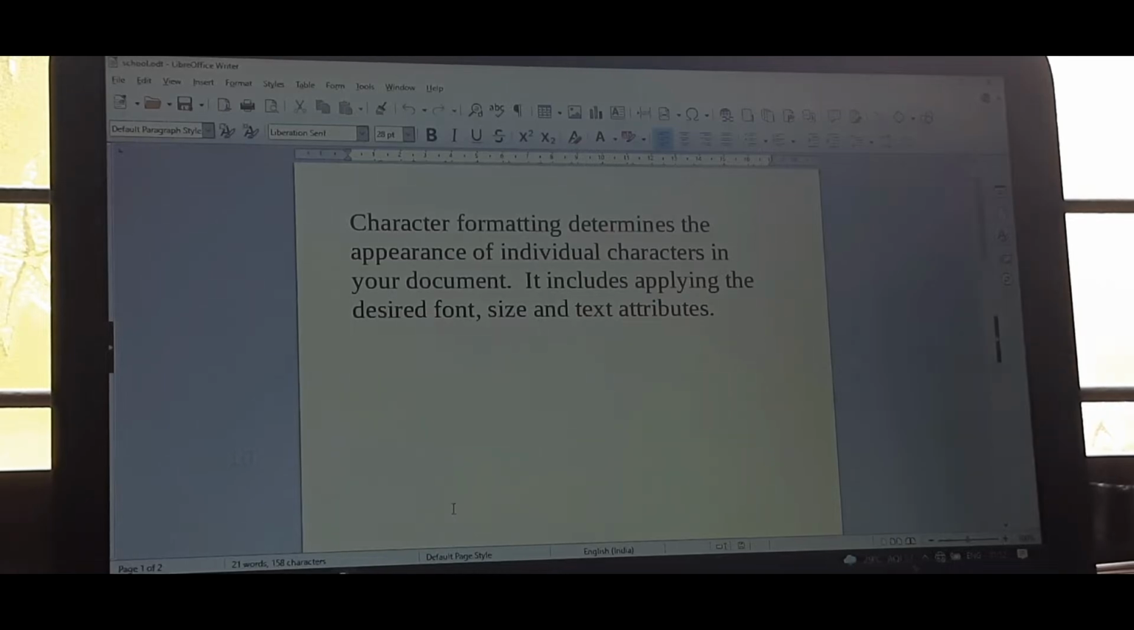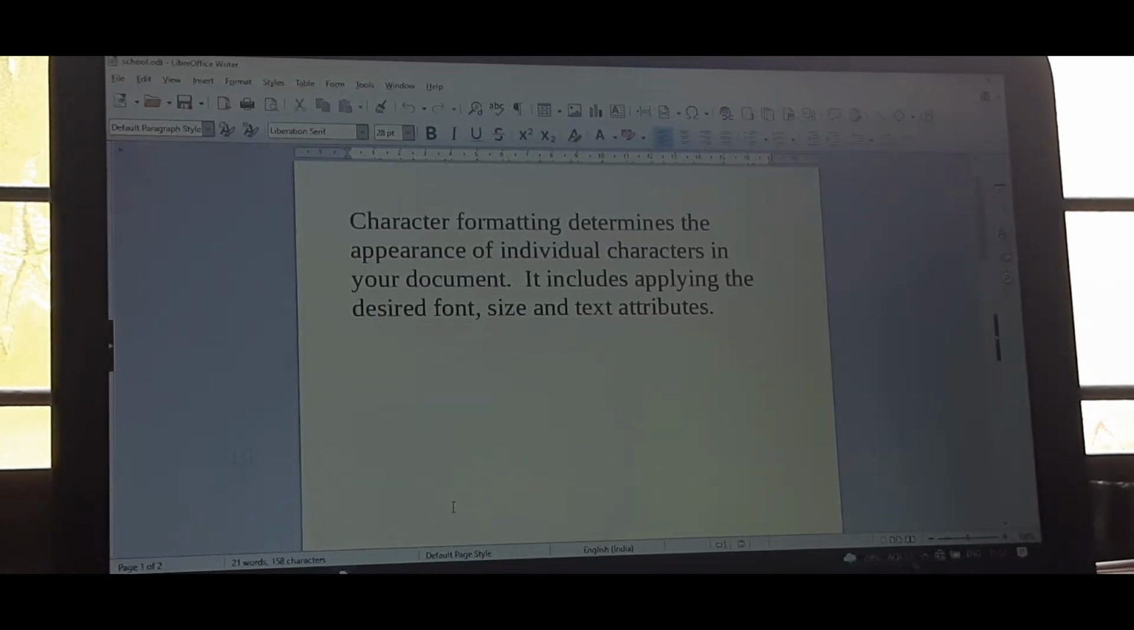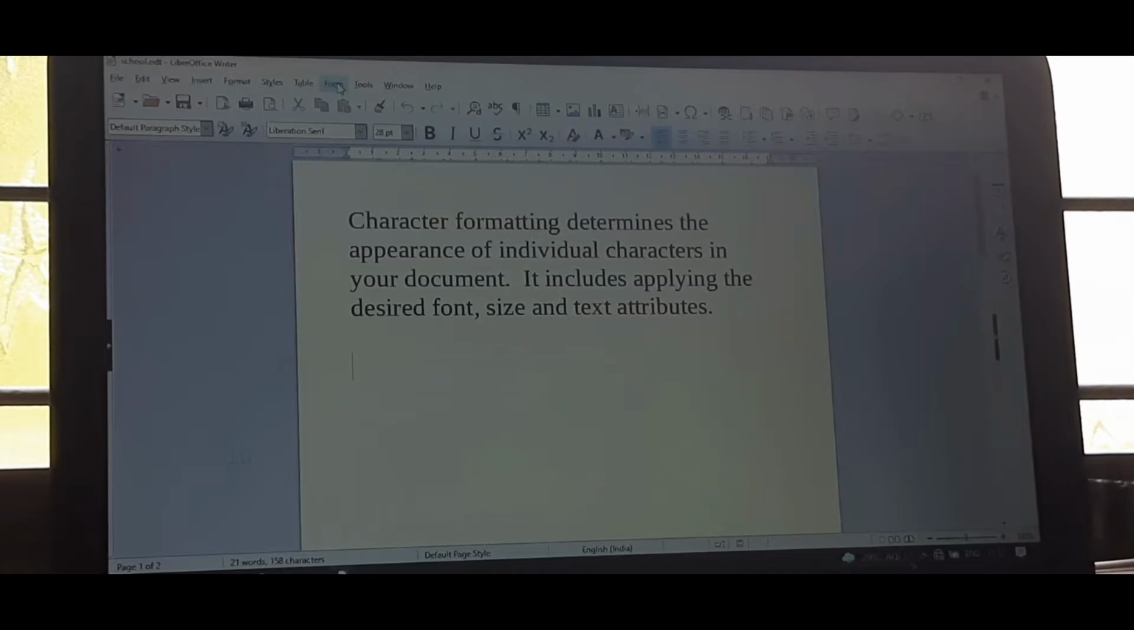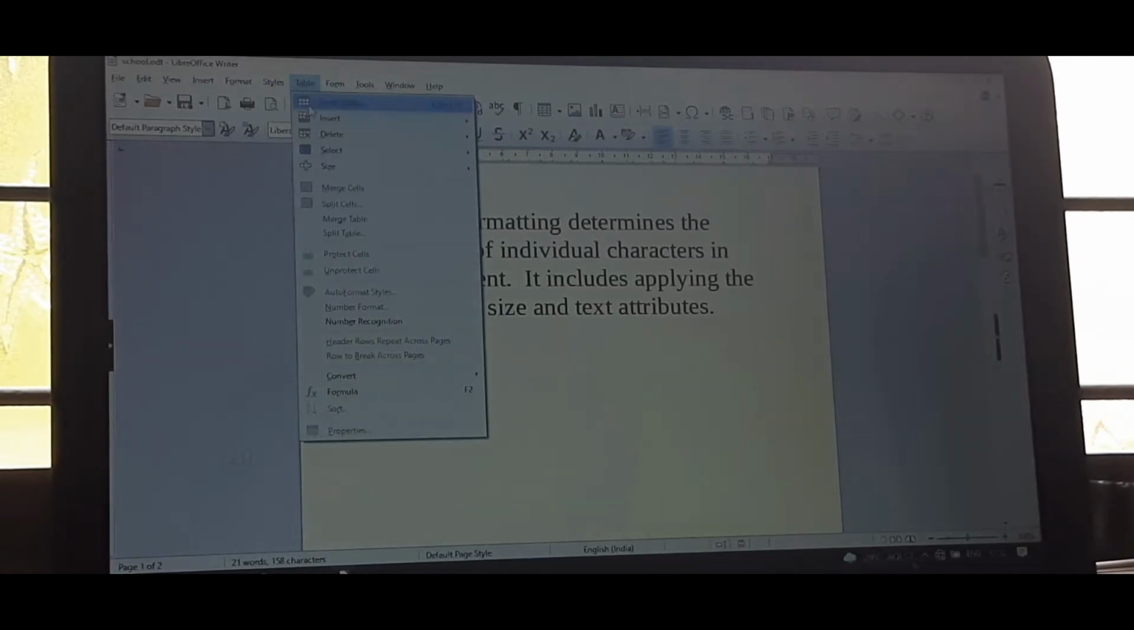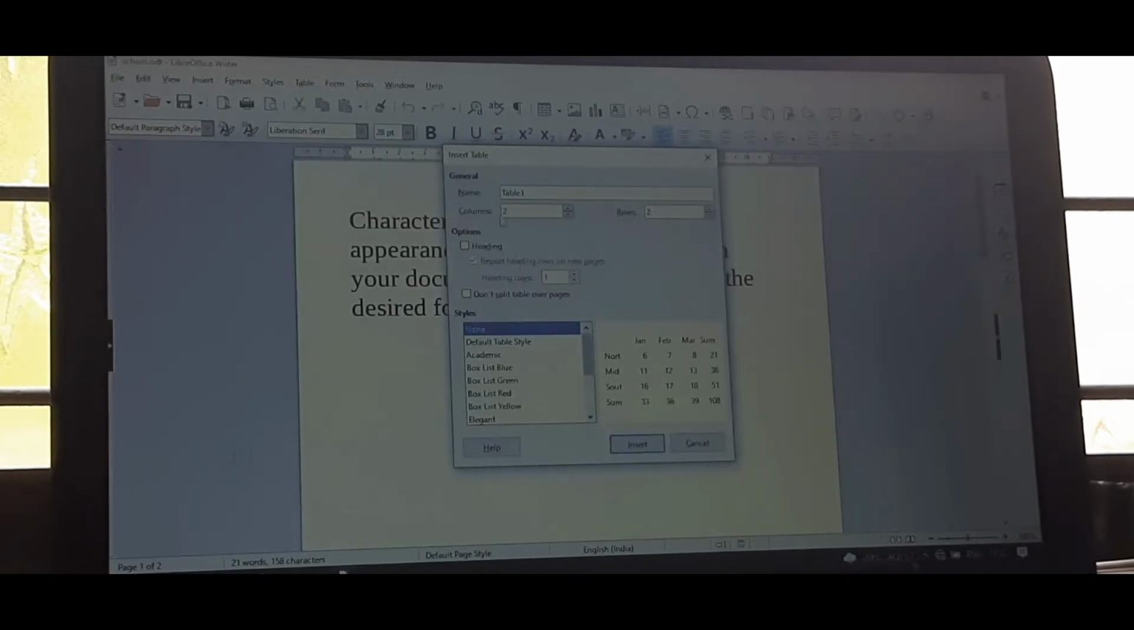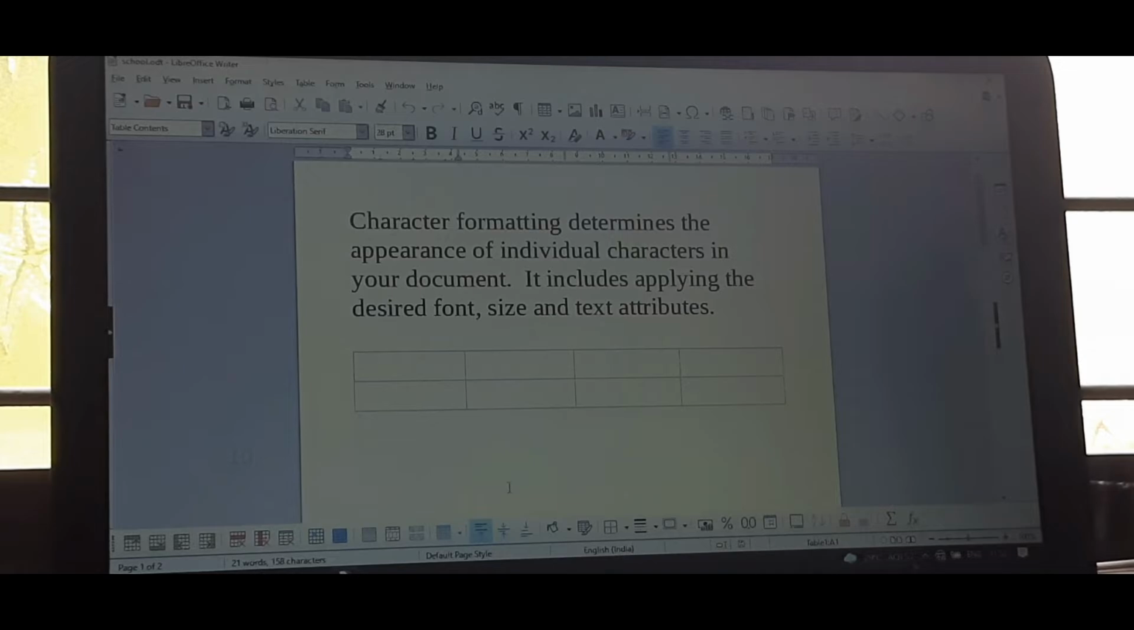Session 5, creating tables. Do you know what a table is? A table is an intersection of rows and columns. How will you insert a table? We can insert the table either through the menu bar. Here in the menu, there is a Table menu. See, Table menu, and here click Insert Table. Then we need to select the columns. I have selected 4 columns and 2 rows. Insert. The table will be inserted.